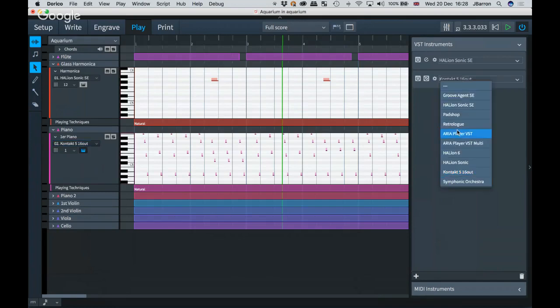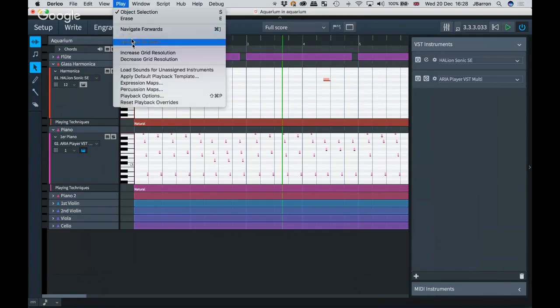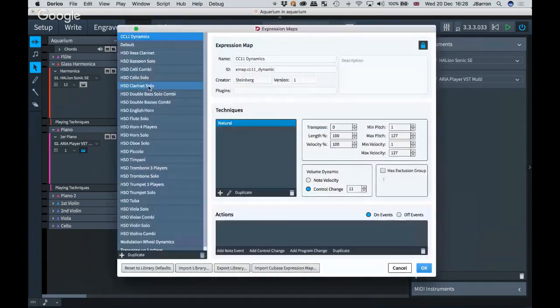If I just switch back to my ARIA Player, some instruments have what they call key switches. Now, I know some people at this point are going to switch off. Basically, an instrument like a violin might be able to switch to spiccato and have a different sample. A trumpet, if you write mute on the score, will switch to mute. So, for example, in our expression maps here, if I choose some of these, you'll see the English horn, the HSO, Halion Symphonic Orchestra, English horn has natural and staccato, and that gets set up automatically. But what happens if you want to use something else?